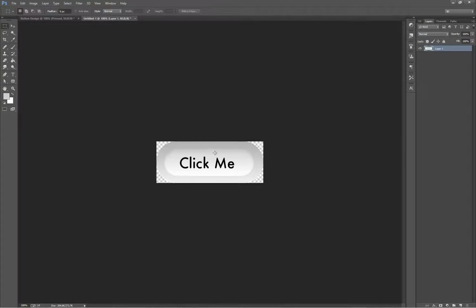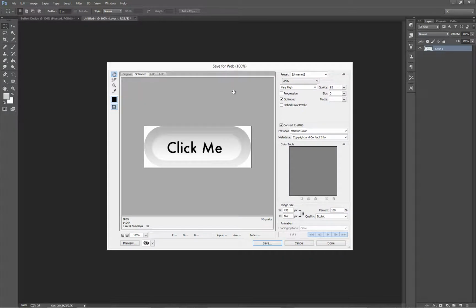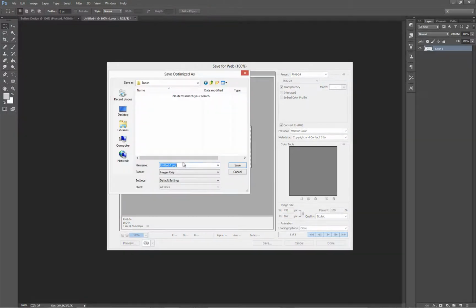All right, so now what we want to do is save this as a 24-bit PNG. So go to File, Save for Web, or just do what I did, Control Alt Shift S, and that will bring this Save for Web dialog box up. Change this to PNG-24 with transparency enabled. Hit Save, create a new folder or put it wherever you want, and we'll call this button-pre, and then hit Enter.